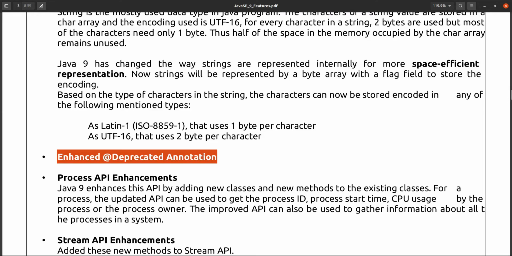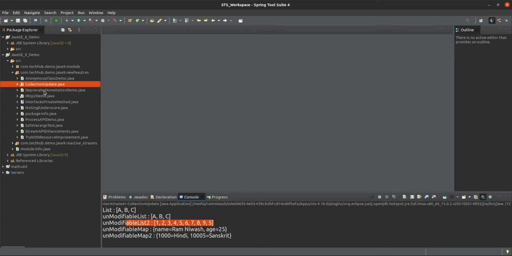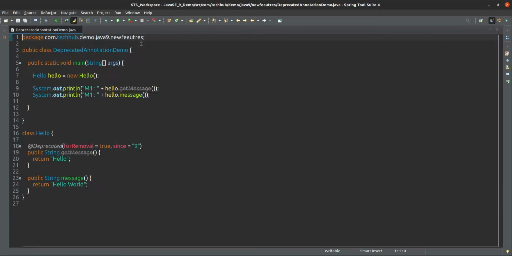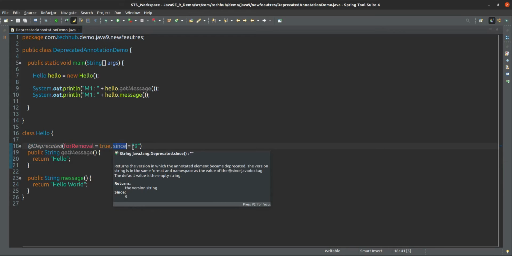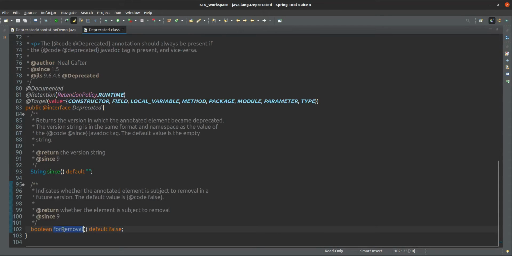What is the enhancement in the deprecated annotation? You can give more information. What is the meaning of deprecated? Suppose this Hello class has one method, getMessage, and I am telling here that this method is deprecated. But in Java 8, this forRemoval=true and since="9" information was not there. You can see forRemoval was also added in Java 9.